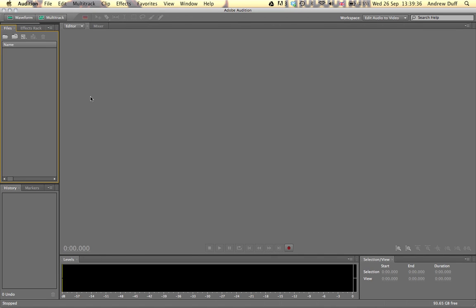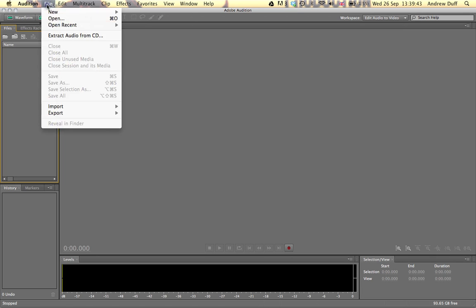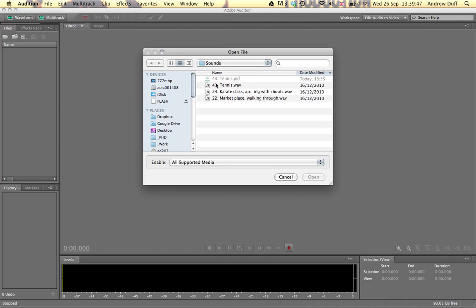Okay, this is a quick overview of some of the basics of Adobe Audition. So what I'm going to start with is by importing a file. So I'm just going to go to File and Open, and I'm going to go and choose an audio file from my memory stick.